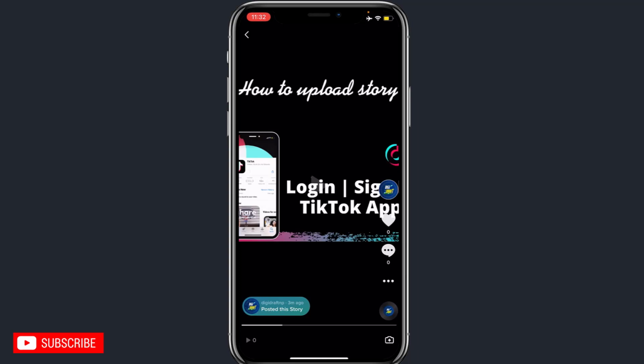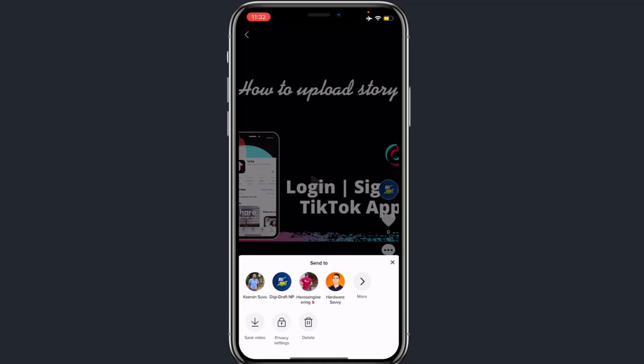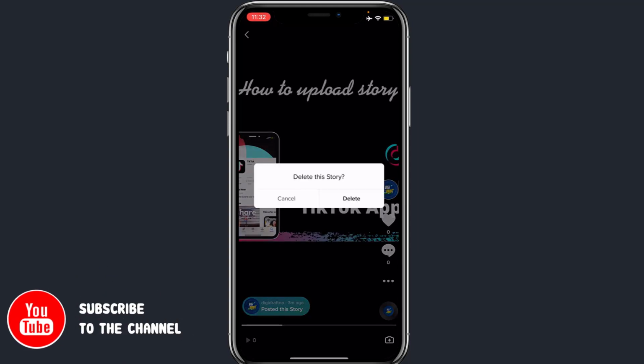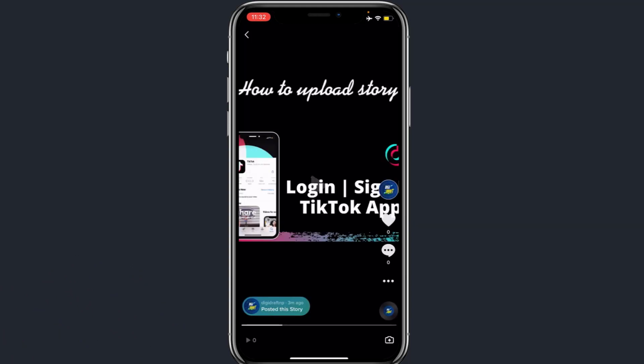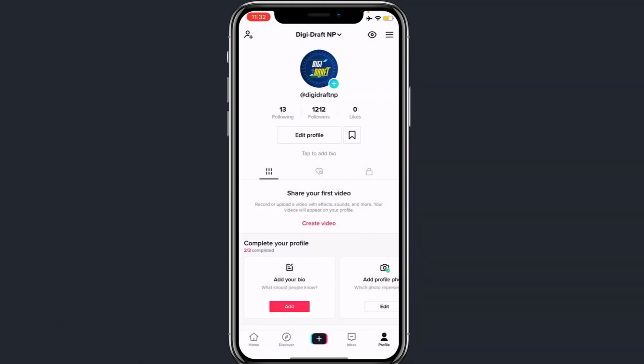Now, if you would like to delete this story, tap on the three dots on the right side of your screen. As you can see, there is an option to delete your story, so tap on delete. It will ask you for a confirmation, so tap on delete again. That is it, your story is now deleted.